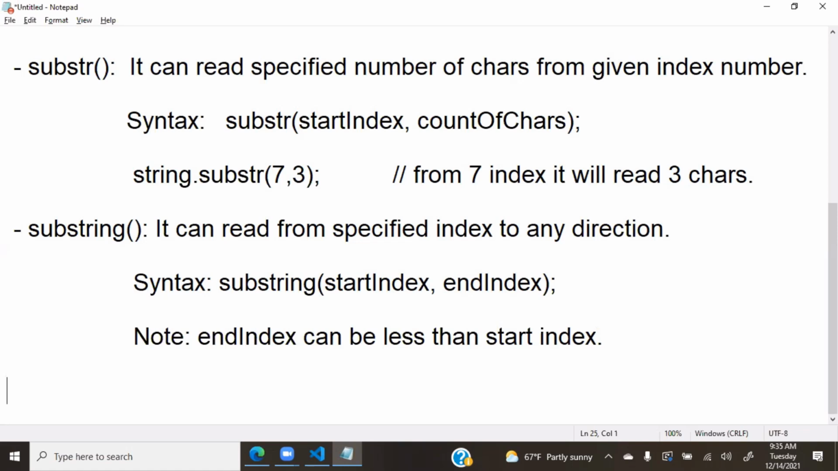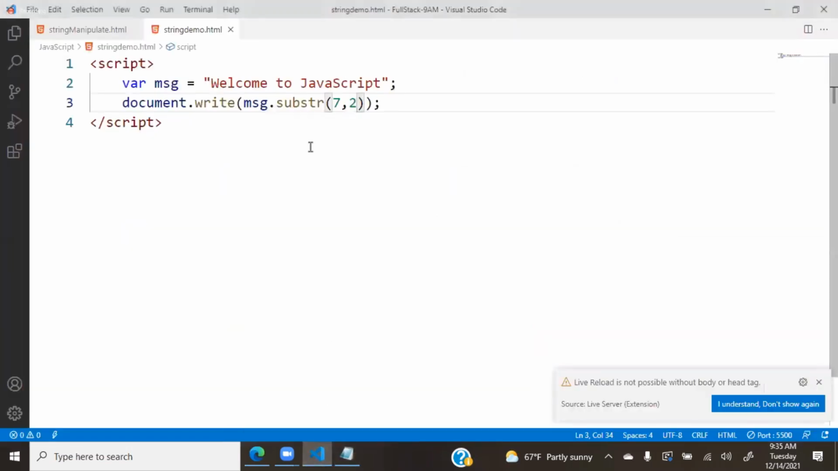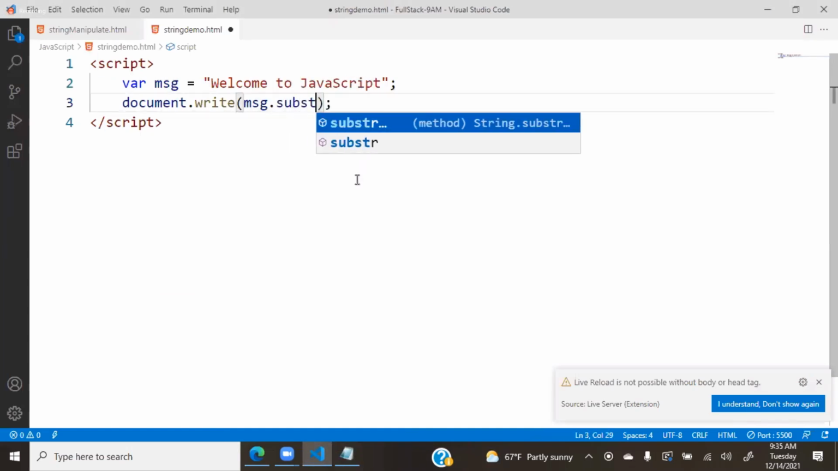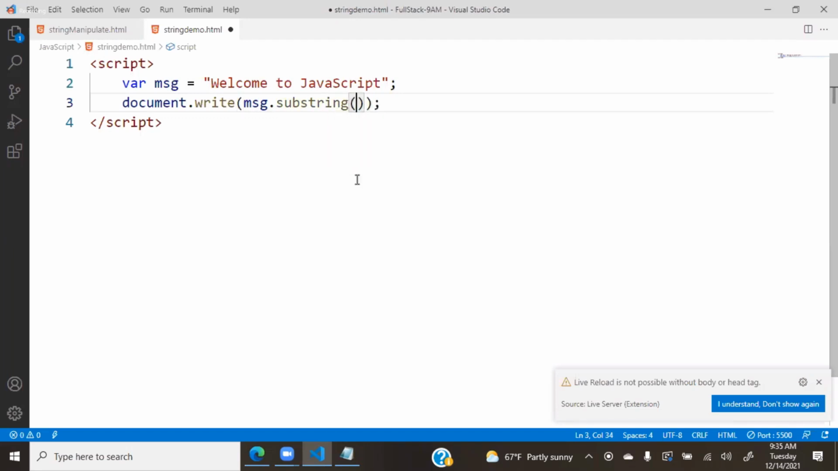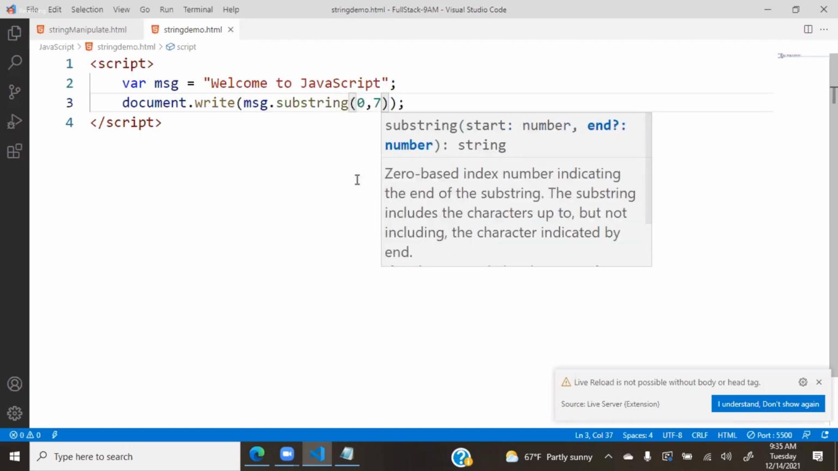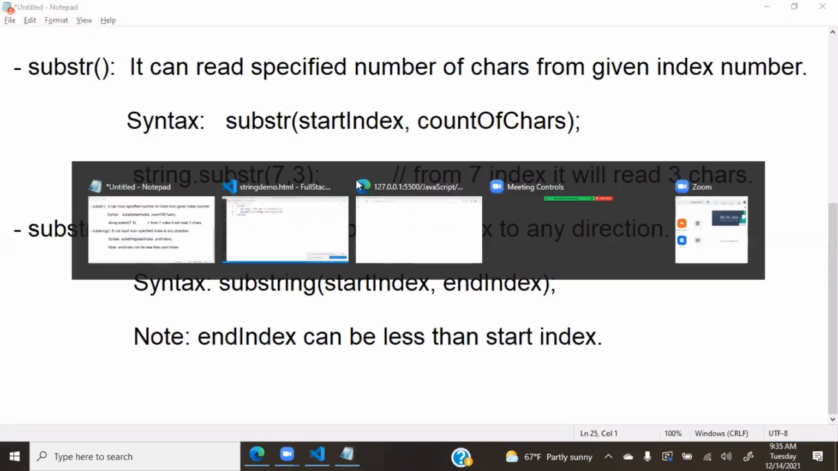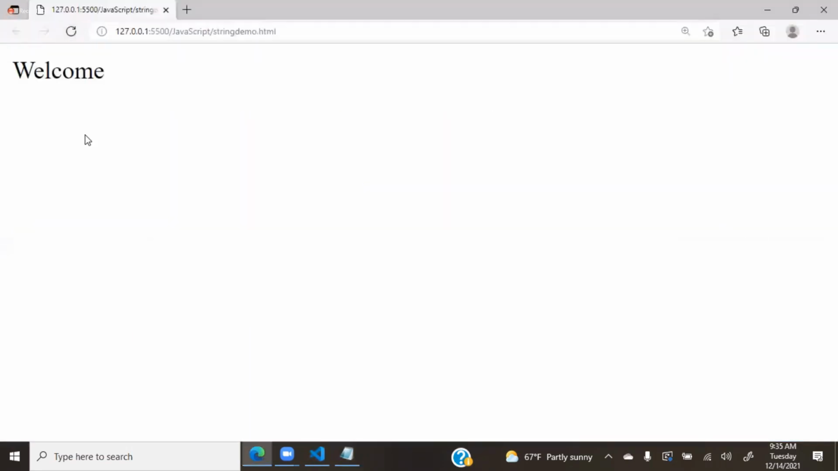So the reading left or right. So that is substring. Here you see I'm using the option substring, 0 to 7. This also looks the same. You can see it looks the same. That means if I use starting and ending index everywhere, it will look the same.